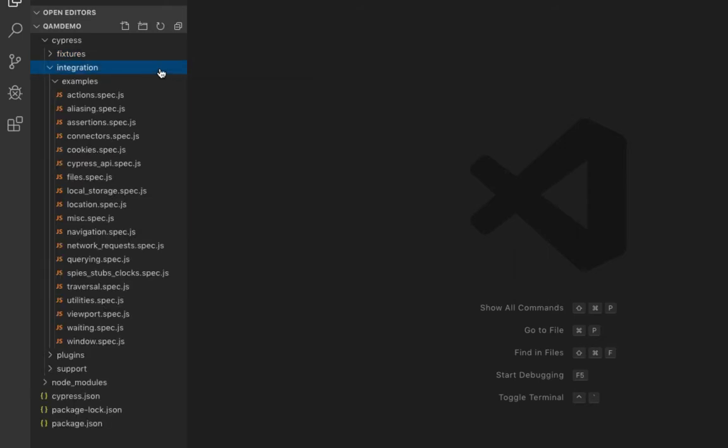Next, we have the integration folder. It does all the heavy lifting. All the test files are located here. The files have a .js extension because they are JavaScript files. And .spec is just a naming convention that comes from BDD.